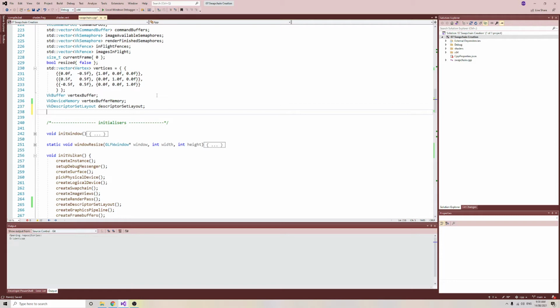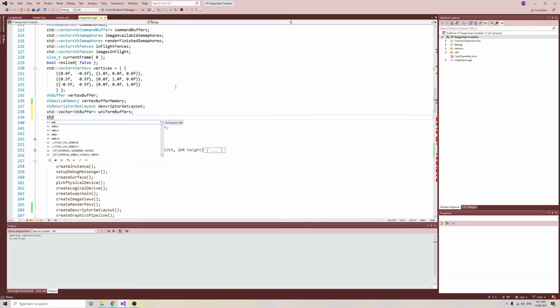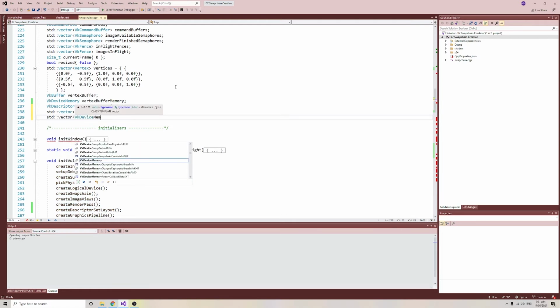So the long story short is we can just simply create a uniform buffer for every single image on our swap chain, which shouldn't be too much work. I mean, shouldn't be too much memory requirement because we're only storing matrices. It's not like images. I mean, they take a lot of space. So here's what we're going to do. We'll create a vector. Yeah, that should be fine.